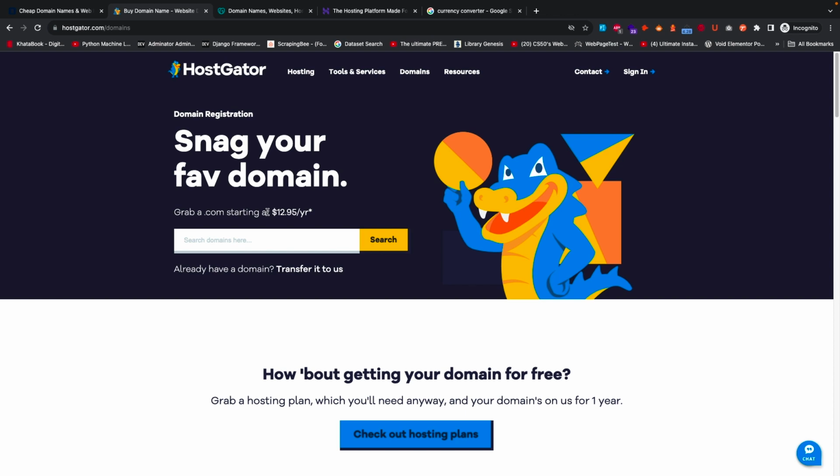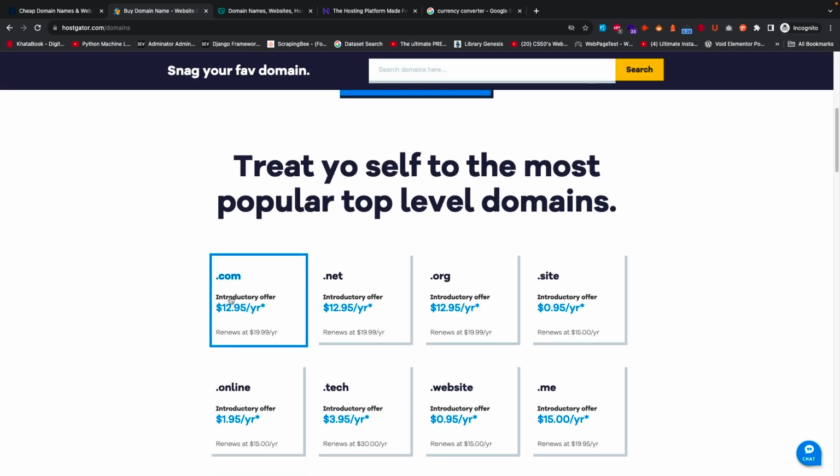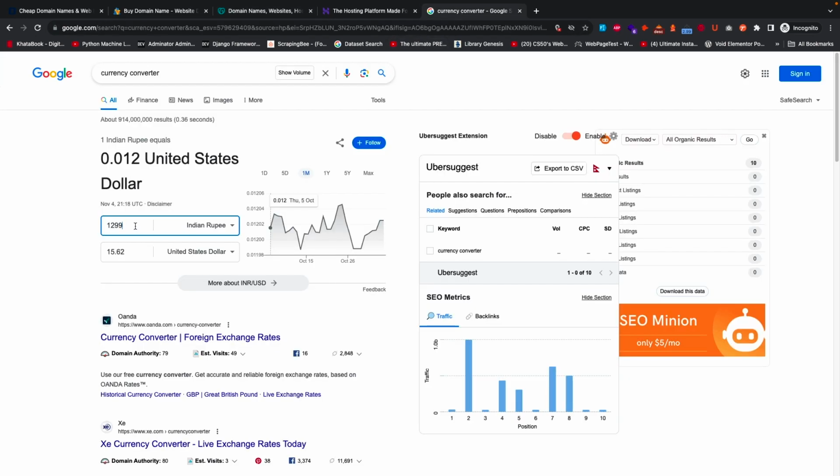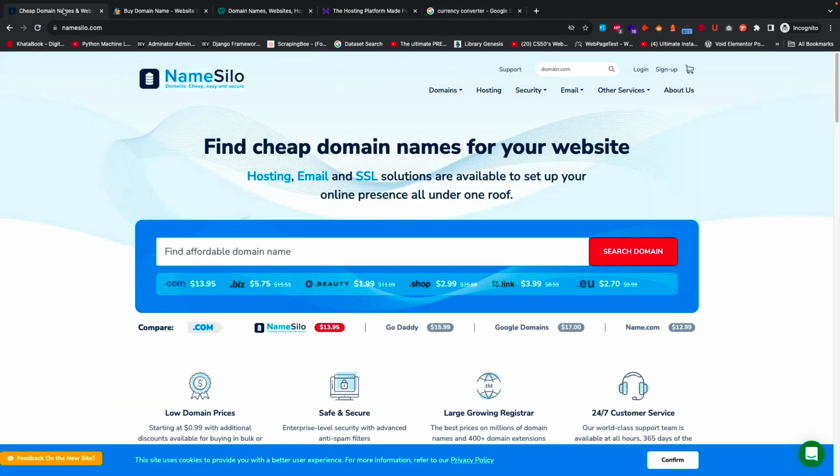When you have to renew the next year, it usually charges more. So here, if you see, the first year is $12.95, but from renewal time it will be $19.19. Similarly, if you go to godaddy.com, here it says you will get a .com domain for 99 rupees. This is Indian rupees only, but for the first year. And from the second year, they will charge $12.99. If we go to a currency converter and check it, $12.99 is actually $15.62, which is more than this one.